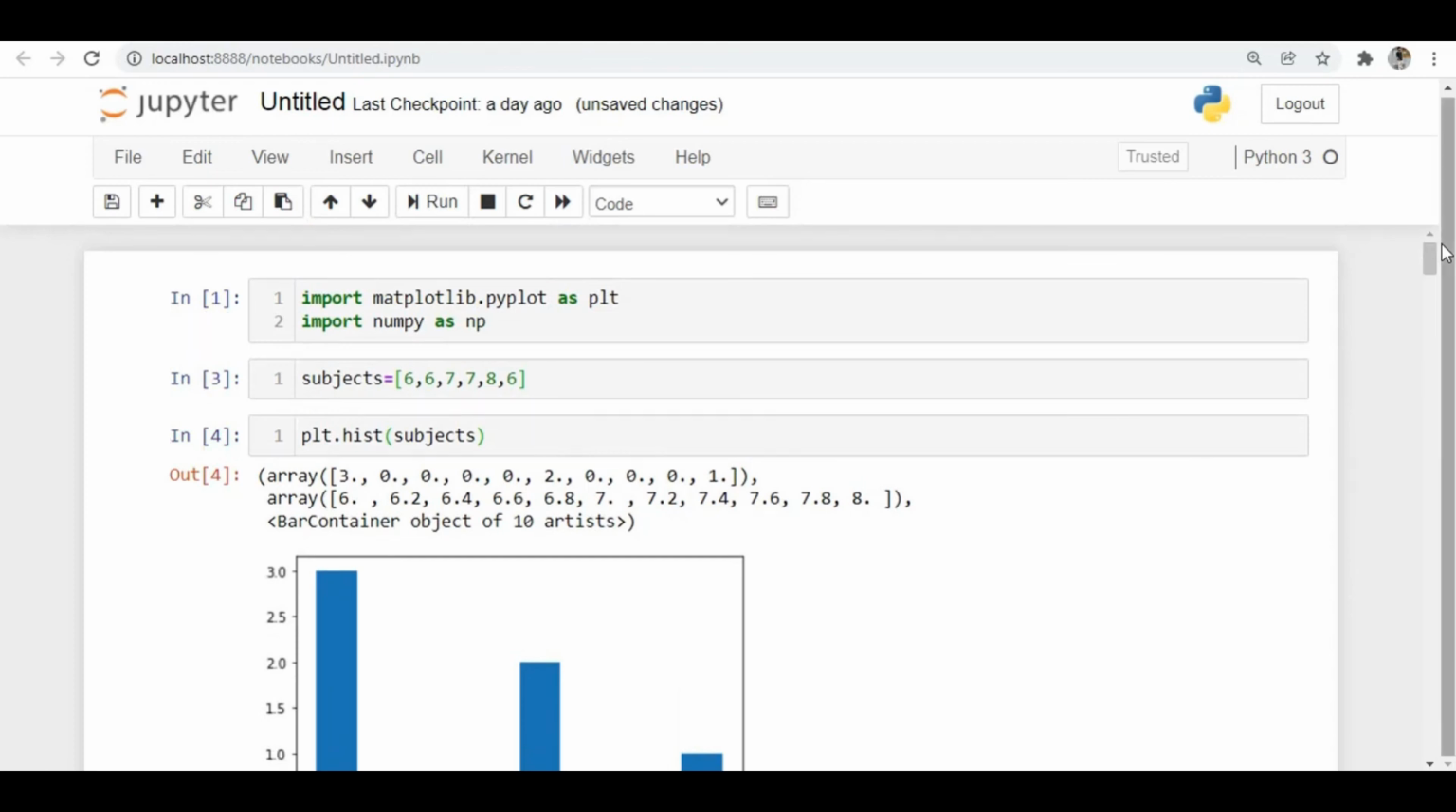I hope you have understood what a histogram is, how to use a histogram, what the difference between a histogram and a bar chart is, how you can plot multiple data using a histogram, and what bins are in a histogram. I hope you understood all those things.